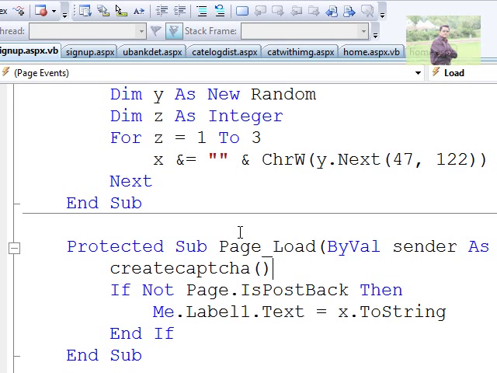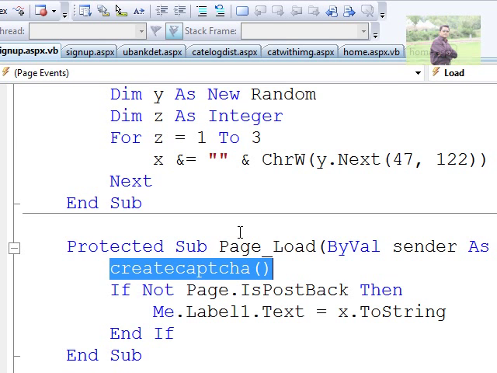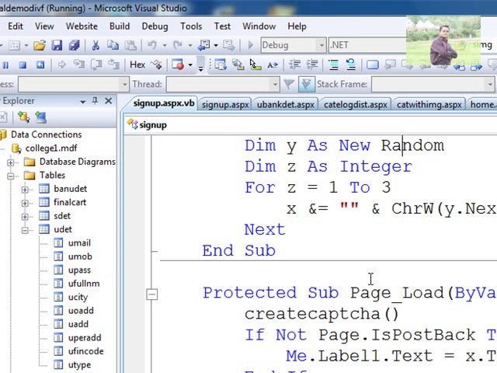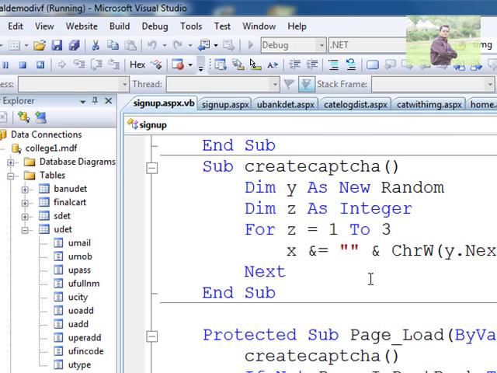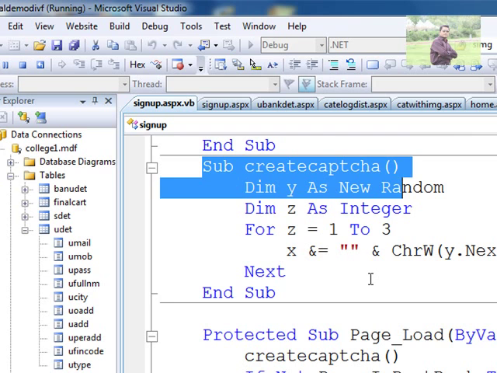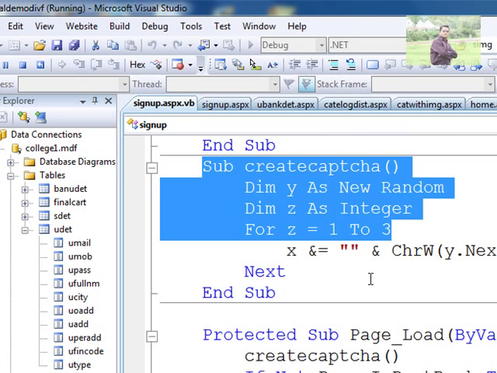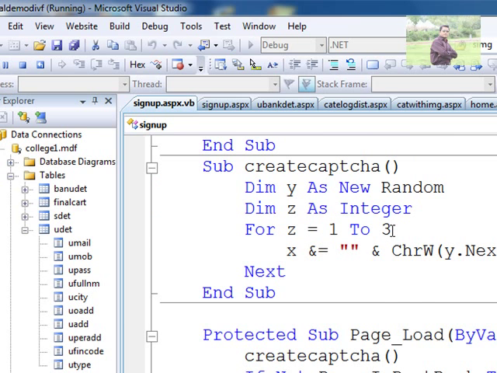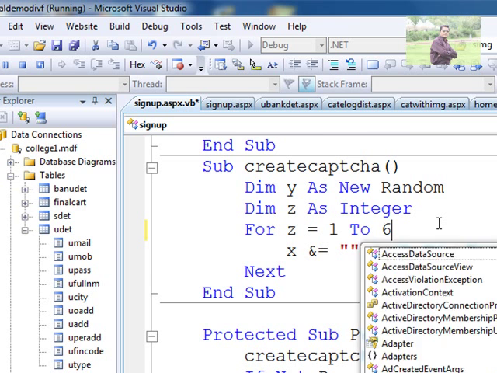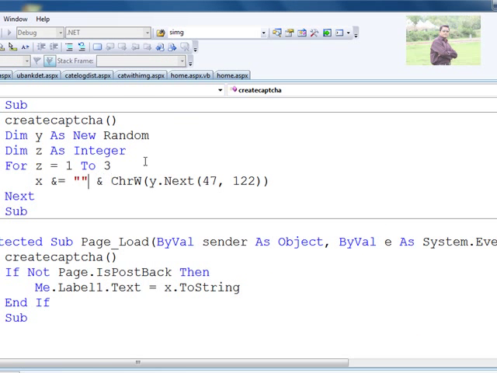Before I go to x dot string, you need to understand create CAPTCHA. We are going up. This is my CAPTCHA subroutine started. Dim y as random, that will generate a random number. Dim z as integer, that will be how many CAPTCHA characters you require. For z 1 to 3. So friends, I need a 3 character CAPTCHA. If I write 6 here, then my CAPTCHA will generate 6 different characters, but it will be difficult to remember, so we are putting a 3 character CAPTCHA.